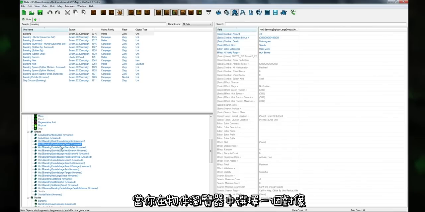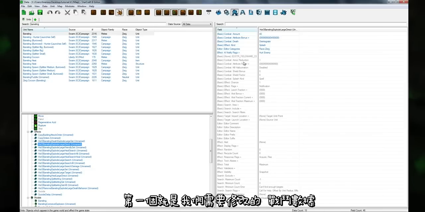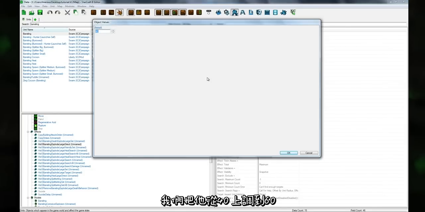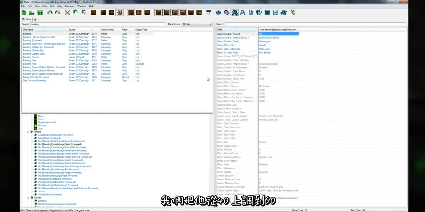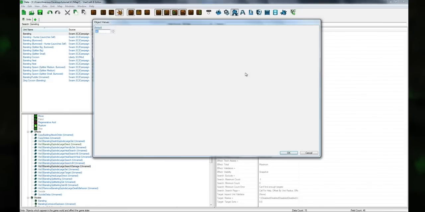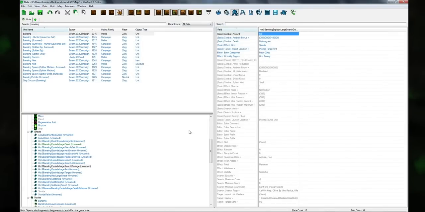And when you select an object in the Explorer here, all of the data values associated with that object will show up on the right-hand side. And the very first one is the one we want, Combat Amount. It's the amount of damage dealt by the effect. And we're going to increase that from 40 to 60. And Banelings also do damage to a search area through the large search damage. And we're going to change its damage from 40 to 60 also.